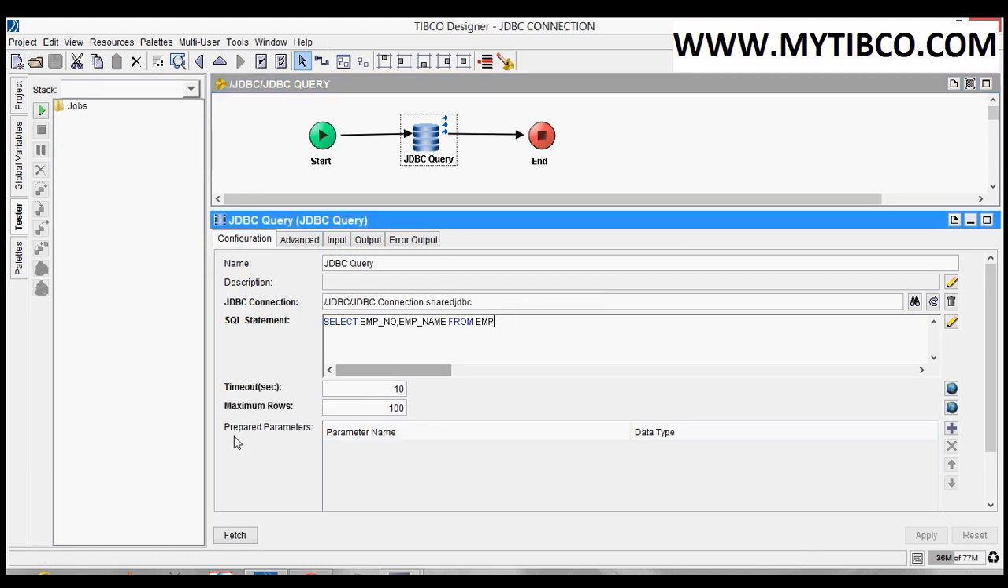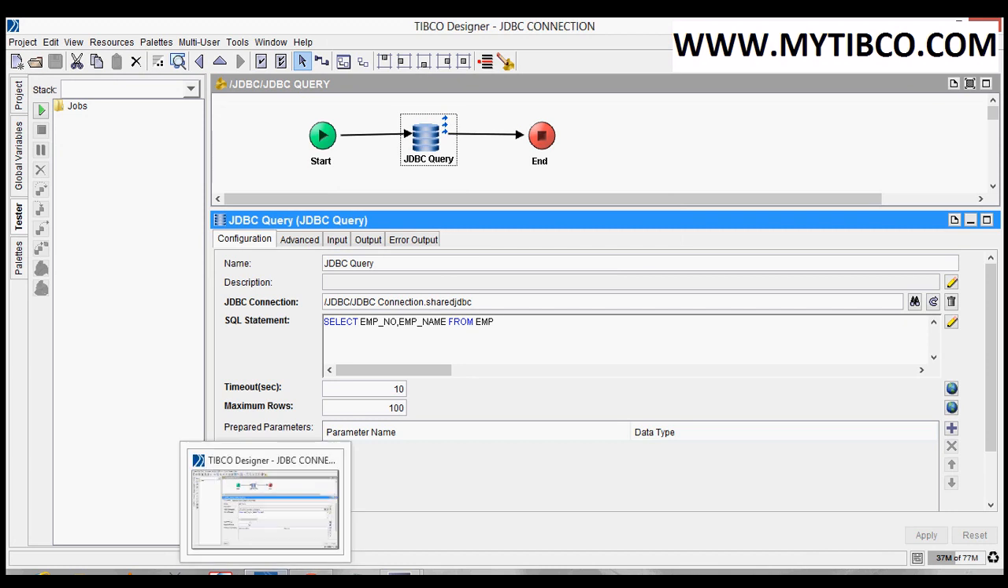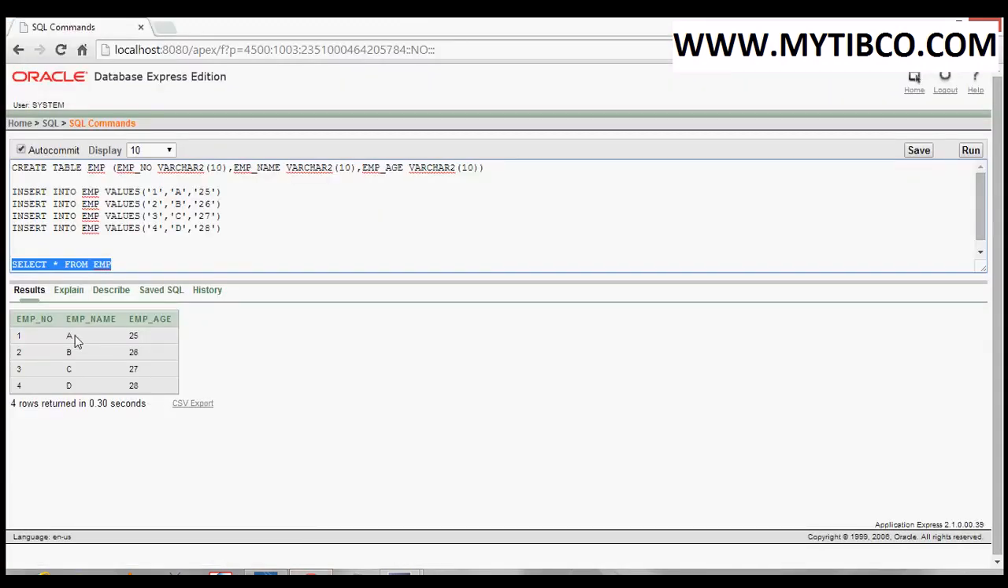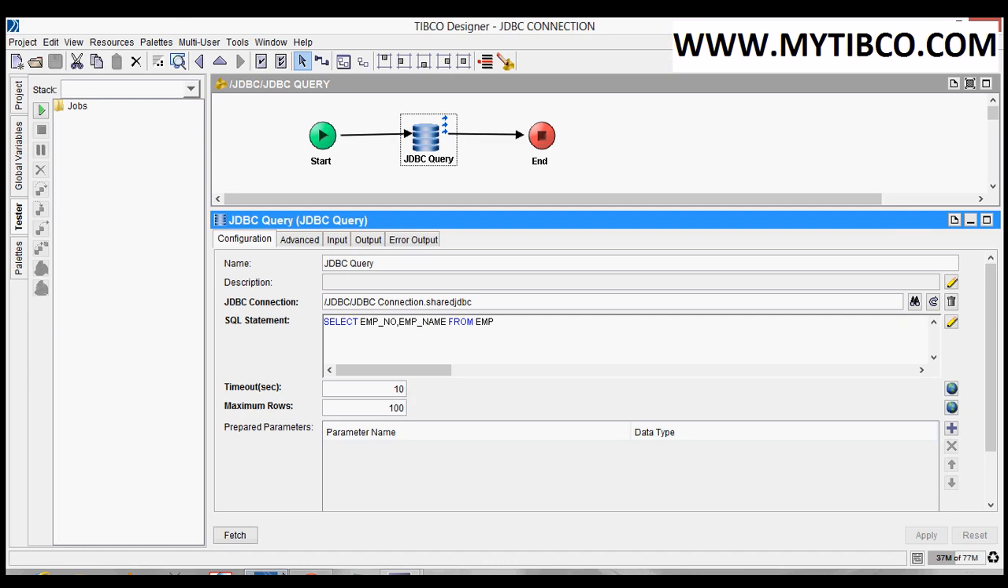Here there are prepared parameters. We can use the prepared parameters to fetch the exact record that we require. For example, I want a record whose employee name is A. Then we have to give the query like select employee number and employee name from EMP where EMP_NAME is equal to A.